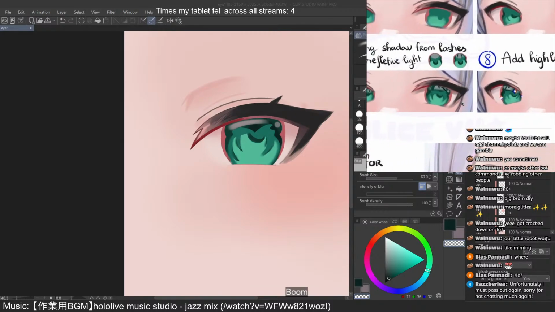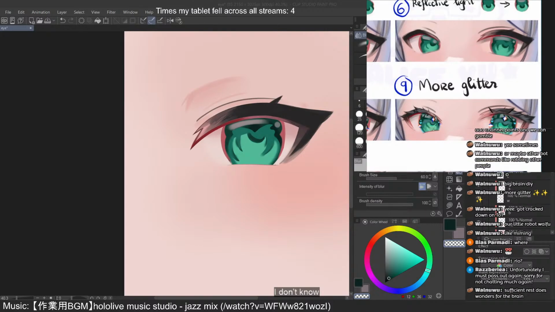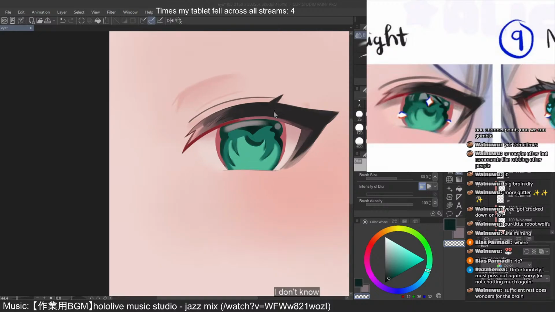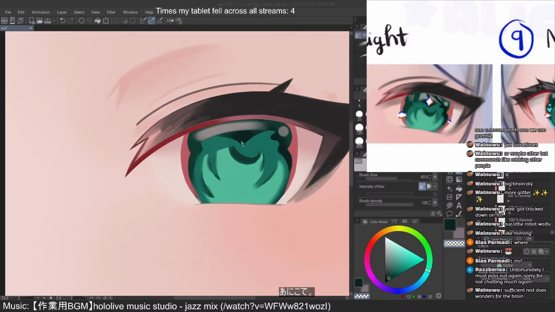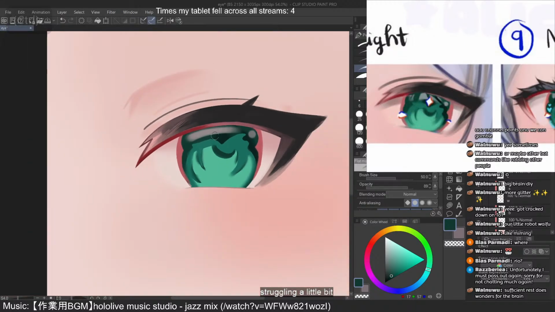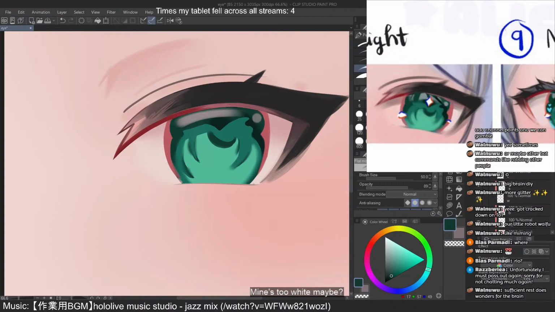Did we get darker on the sides? My shape is also not the same, I think. Struggling a little bit. Mine's too white, maybe? This is also kind of high.